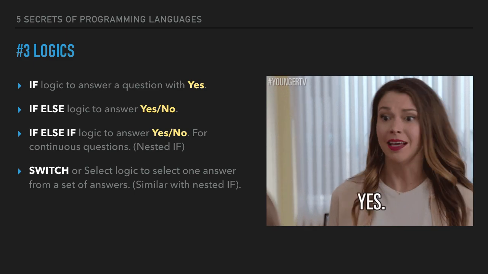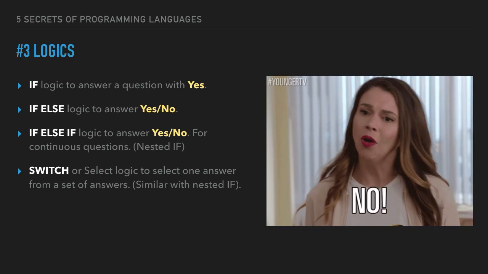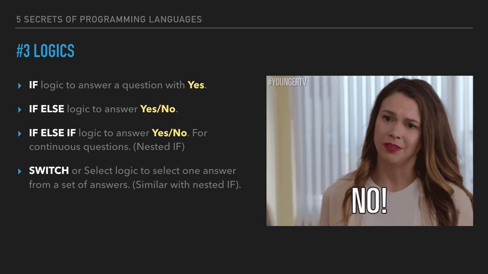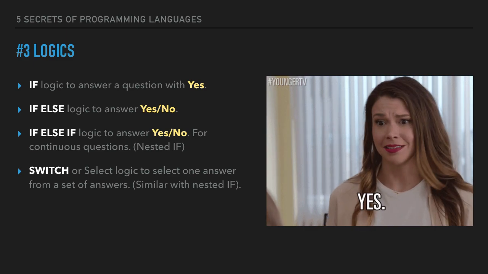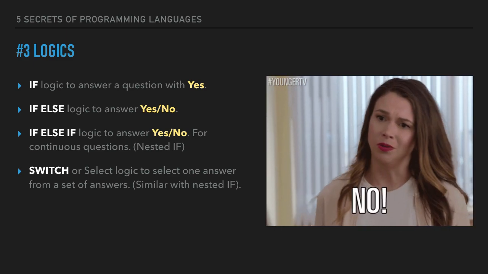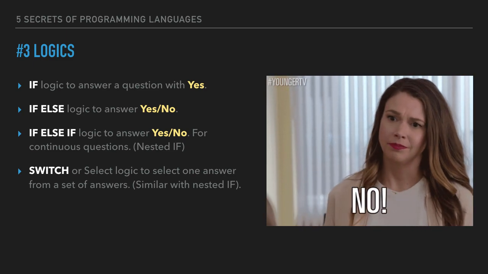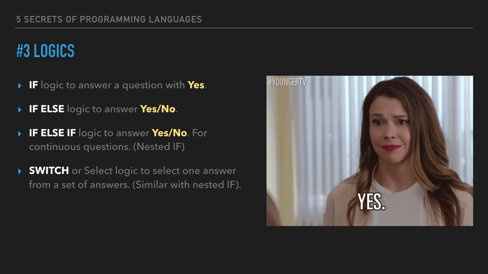It's a continuous questioning method. We use nested if. The technical word is nested if. We use that to explain continuous questions.